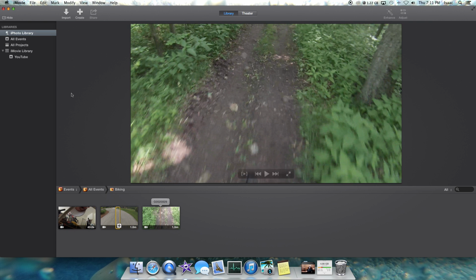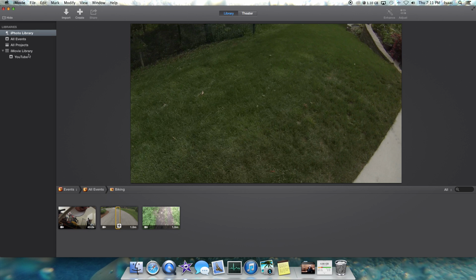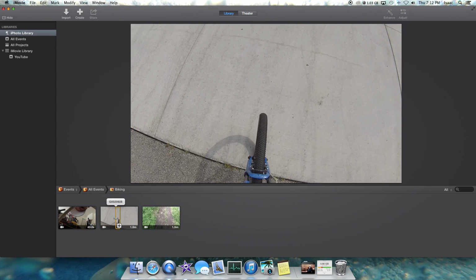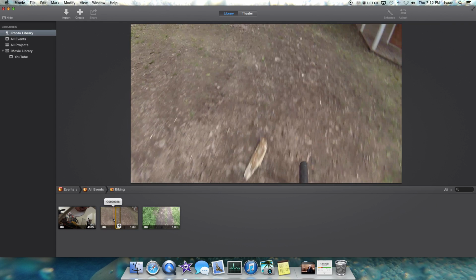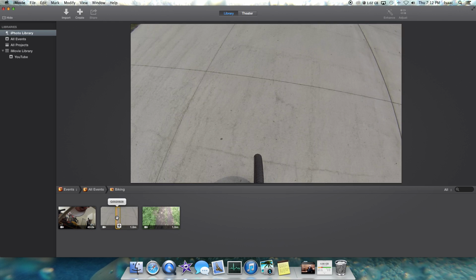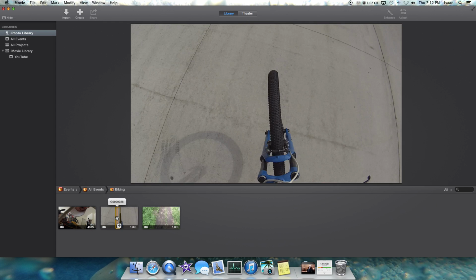So what you're going to do is you're either going to go into your iMovie library or you're going to go into your iPhoto library, wherever you have your videos saved. So I have mine saved in my iPhoto library. This is a video of me biking. And what I'm going to do is, I popped a little wheelie here. I'm just going to have that slow mo.